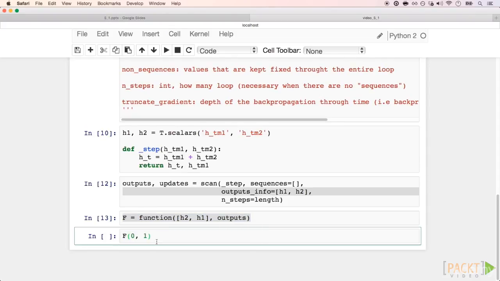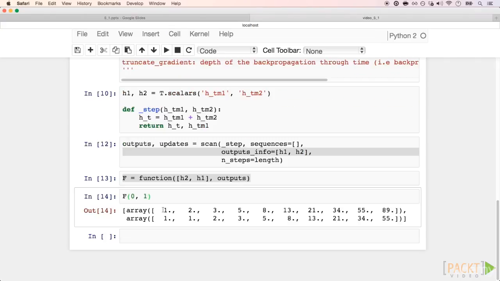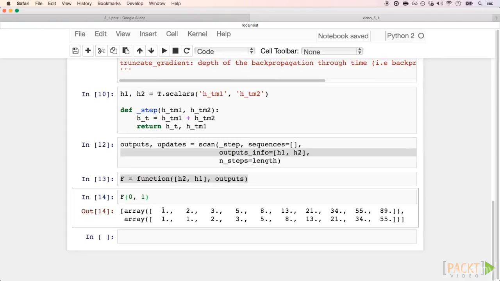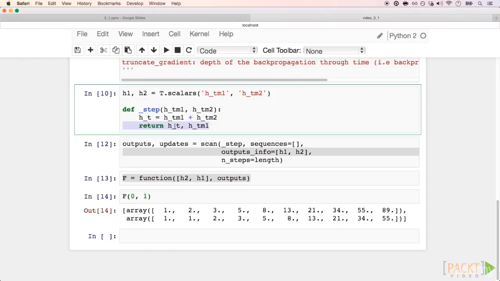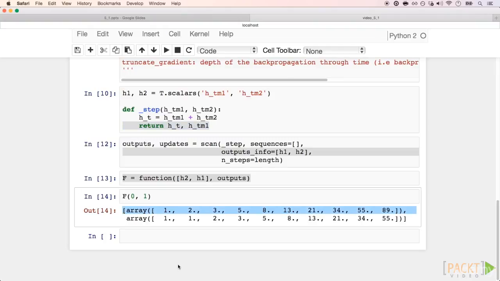Now, we call the compiled function f, passing 0 and 1 as the two initial states, the default initial states for Fibonacci sequences. f returns two lists, because scan can return a list for each value that is in the output of step. So here we have two values. This is why f also compiled two values. This first list is exactly what we were waiting for: a sequence of Fibonacci numbers generated just like the pure Python equivalent.